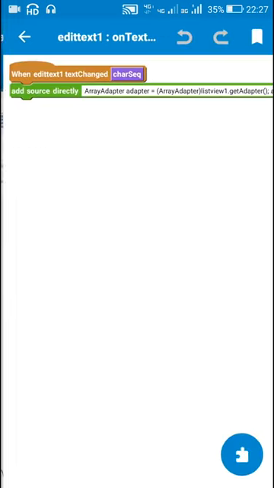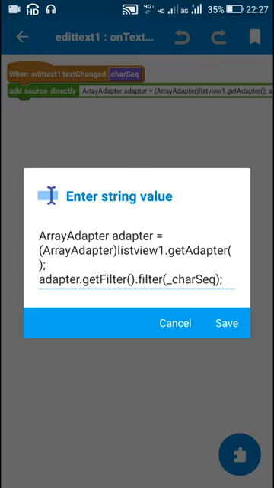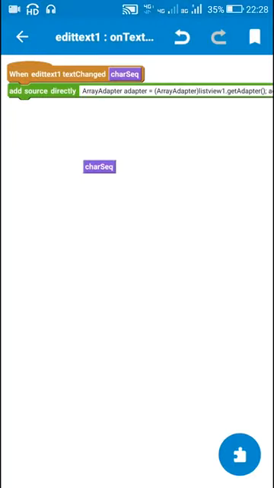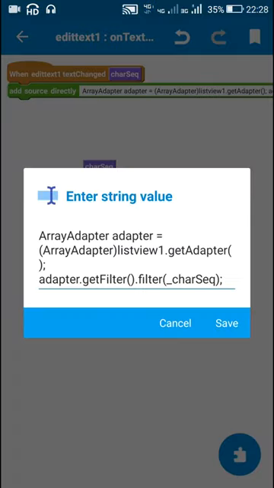There is edit text 1 on text changed. Here I create an array adapter called adapter. So this array adapter is equal to array adapter list view 1 get adapter. So this will define a new adapter, which is the adapter of list view 1, and we filter this adapter by writing adapter dot get filter dot filter underscore character sequence. This underscore character sequence is equivalent to this block character sequence. So this will search the list view.